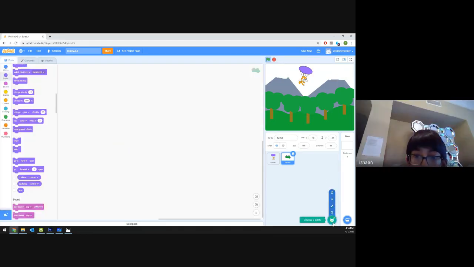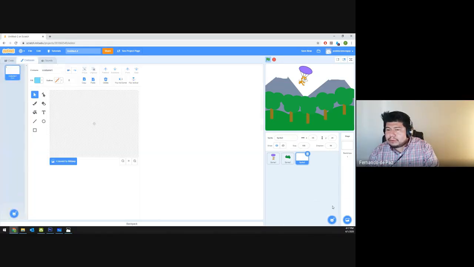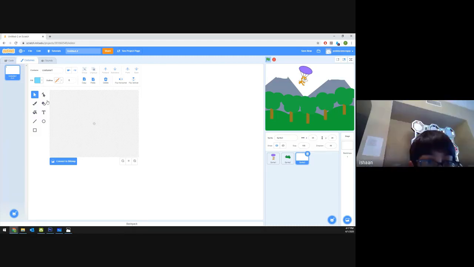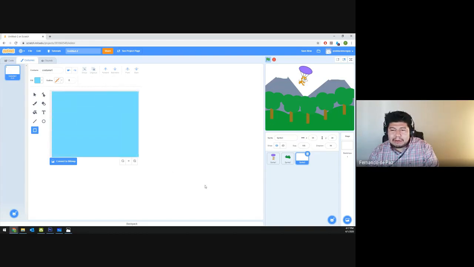Okay. So click here on the sprite, and then click here on paint. So once we have that, we have a new screen, new sprite. We're gonna choose a blue color, like the sky color. And then click here on square, rectangle, and just make a big rectangle.